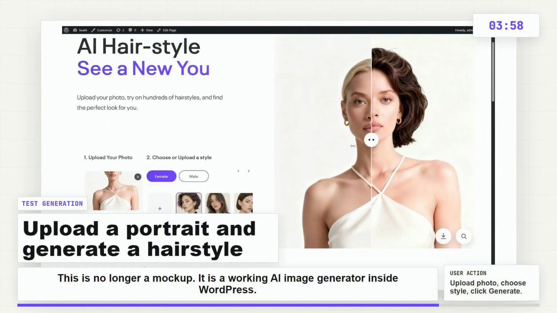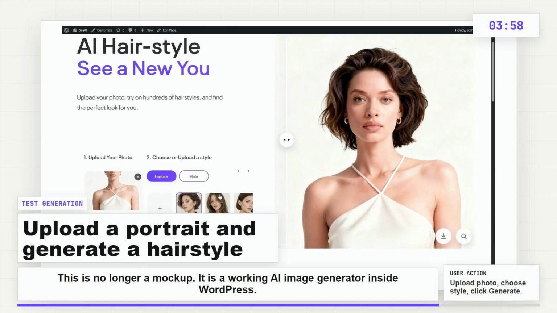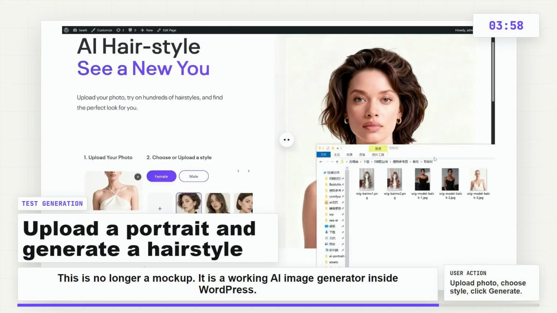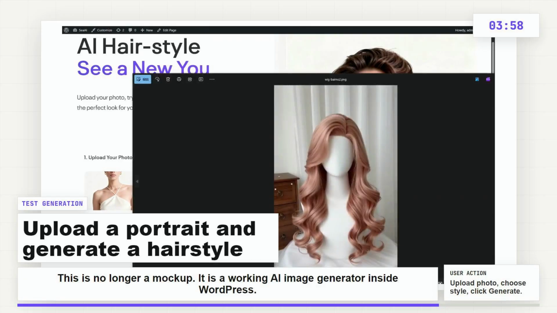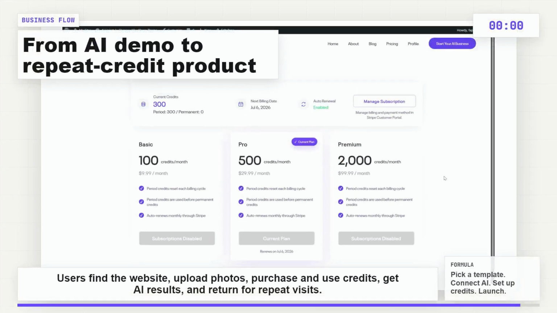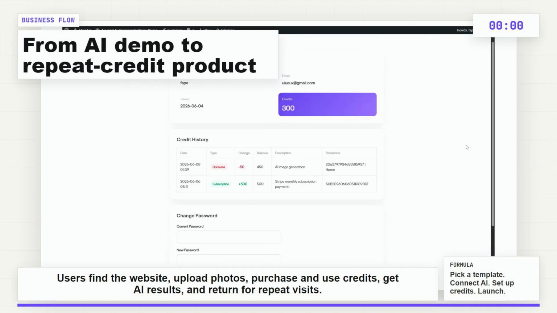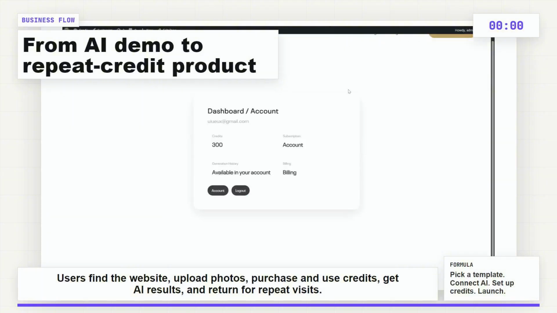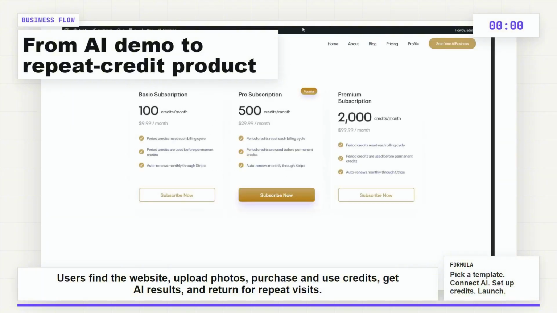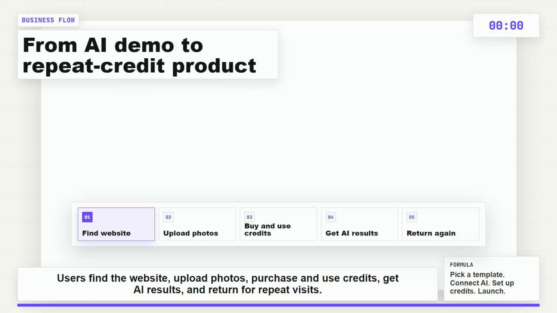But this is not just an AI demo. It's also a business website. Users can create accounts, buy credits, subscribe to plans, and generate AI images anytime. The AI workflow and monetization system are fully connected. A user visits your website, uploads a photo, spends credits, gets an AI result, and comes back again. That's the difference between an AI demo and a real AI image business.